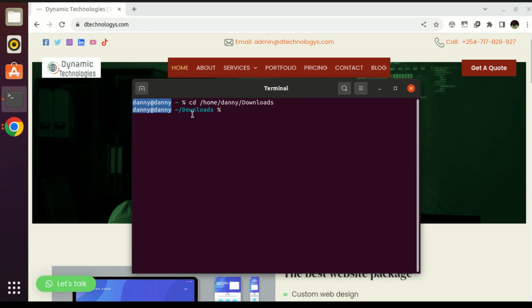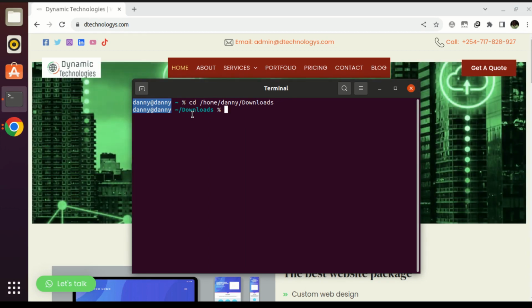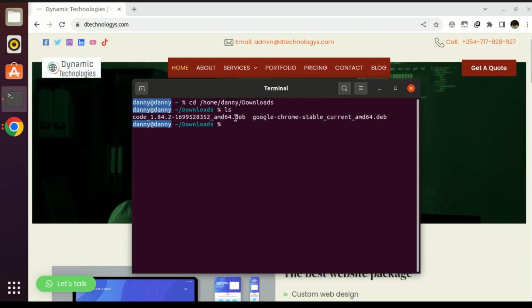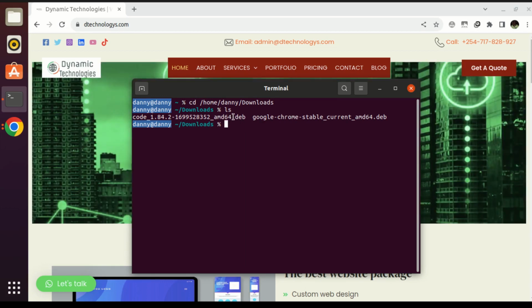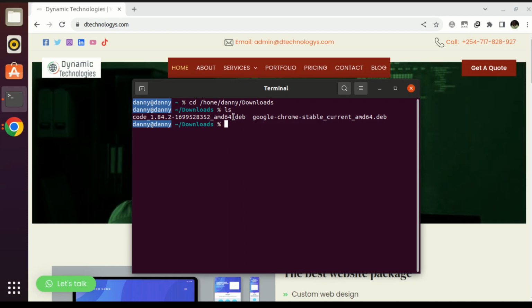So I could check what I have in the downloads folder by simply typing ls. If I type ls, I'm able to see I have downloaded two files so far, and here they are. So ls simply means list. You just give a list of what is in the current directory.